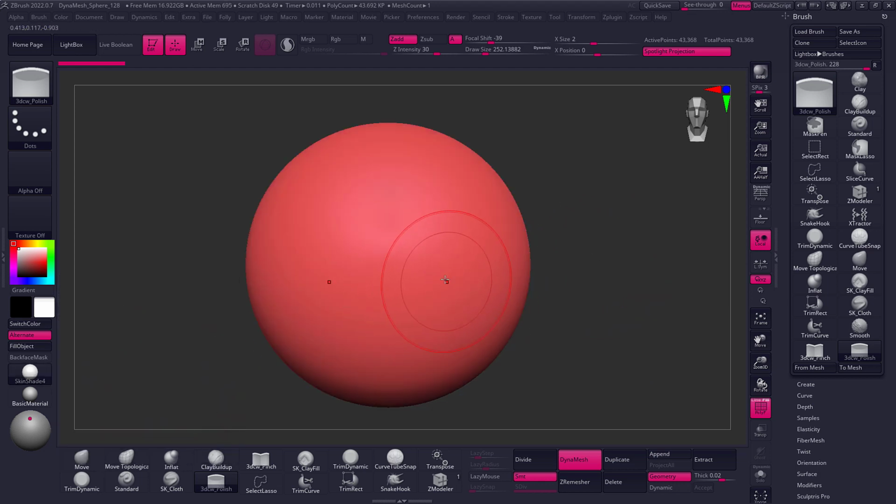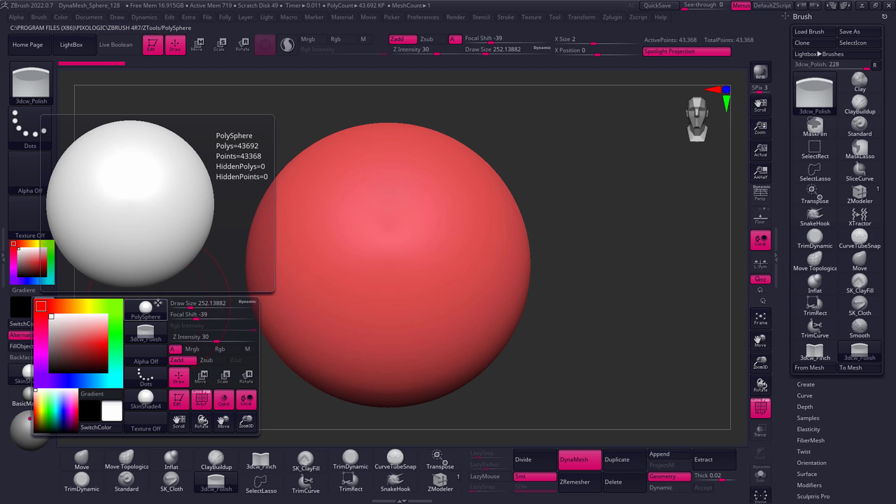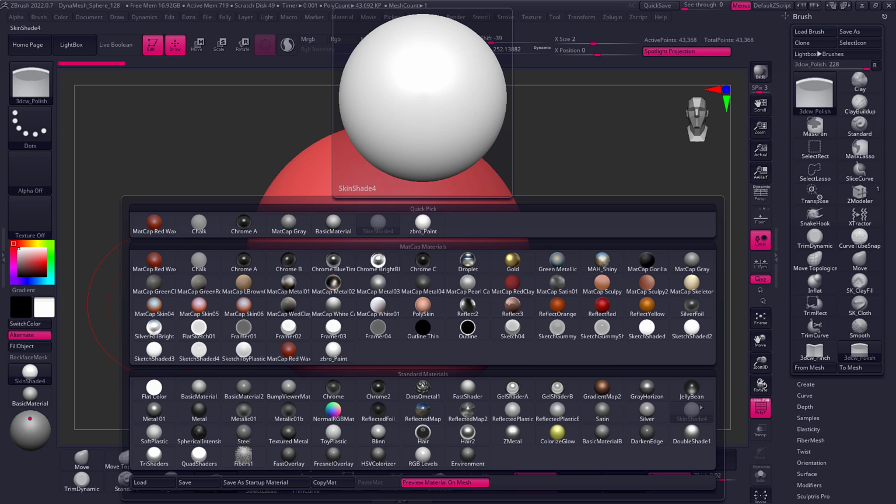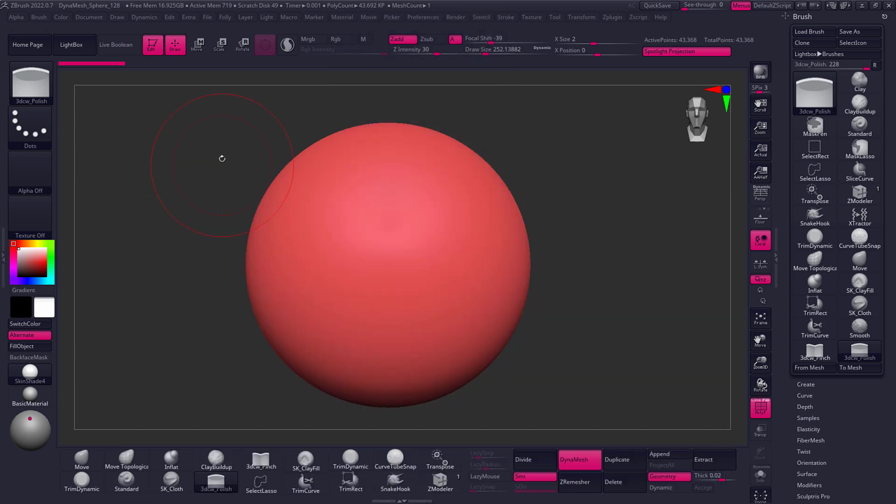I'm just loading up the Skin Shade 4. Makes it a little bit brighter. I had the basic material on, but I'm going to go ahead and use the Skin Shade 4. You can find that under your materials right here, under Standard Materials, Skin Shade 4. So go ahead and put that on. That's the basic material over here. Okay, and I've got Polyframe on. That's why we're getting this orange color.